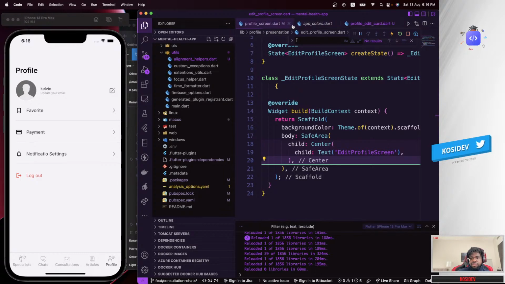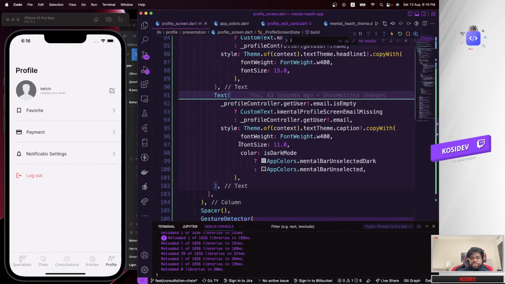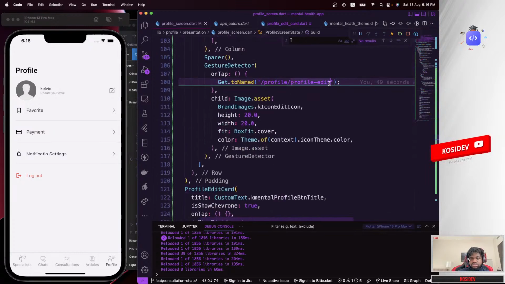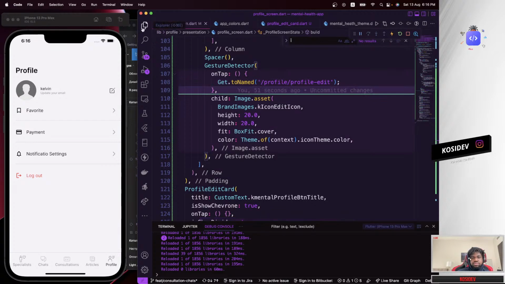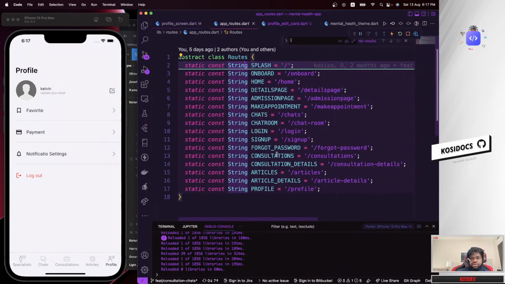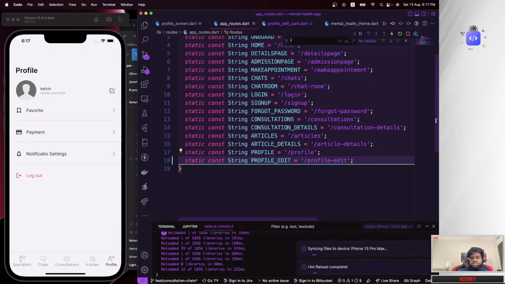We see edit card, profile screen. So it's not a route, so we want to create a new route here, and we're going to call that profile edit. Underscore edit. Okay, there we go.